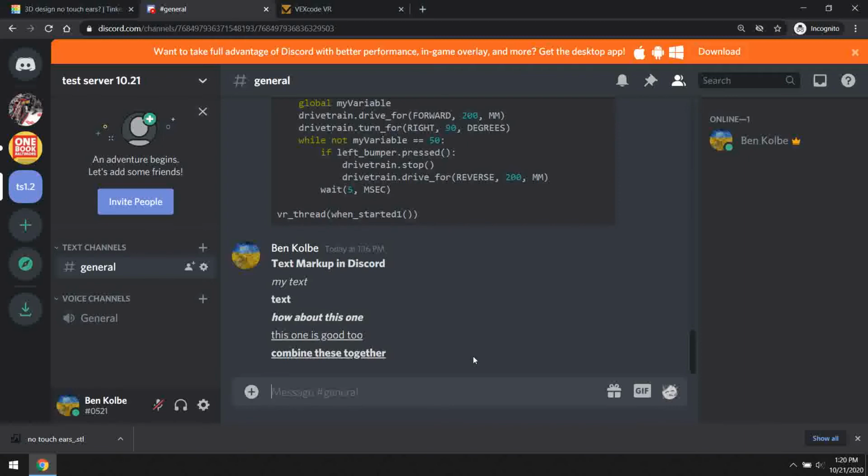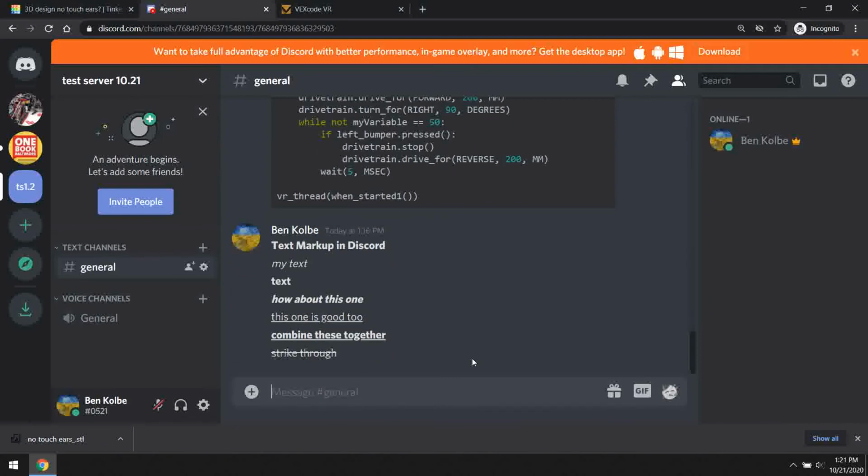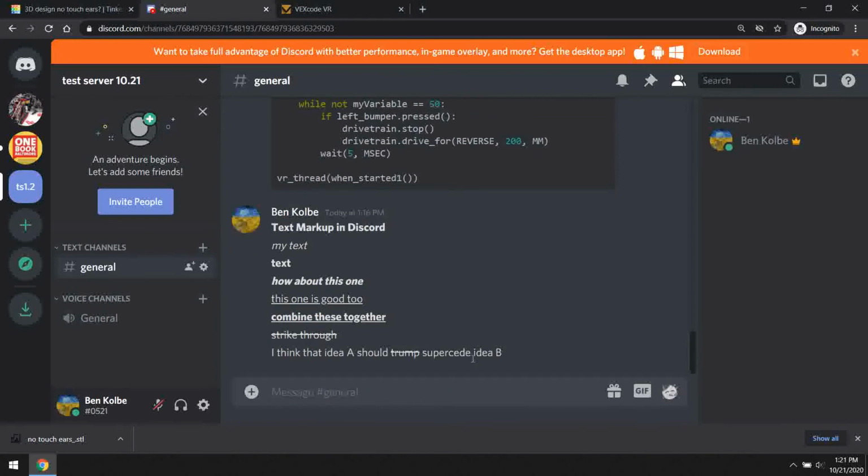And as far as basic text markup, there's one more thing. You can strike through. And that would be putting the tilde, which is in the top left of your keyboard. Strike through with the tilde. So if you wanted to say, for example, I think that idea A should trump idea B, but then you don't want to use trump, you want to use a synonym. Let's strike through it and say supersede. I think idea A should supersede idea B. And we end up with the strike through. So that would be a way to highlight something that you don't want to say.